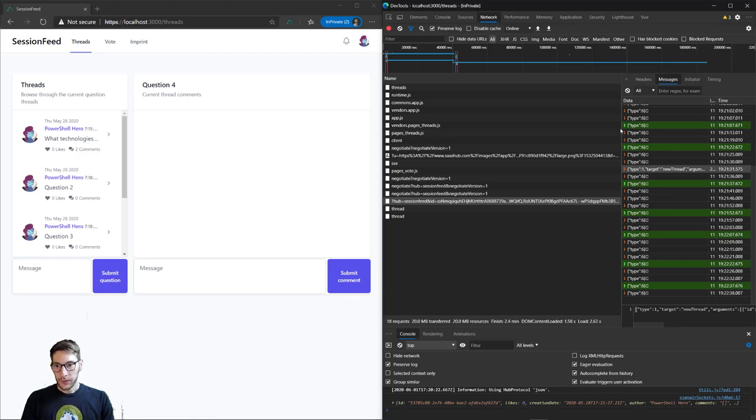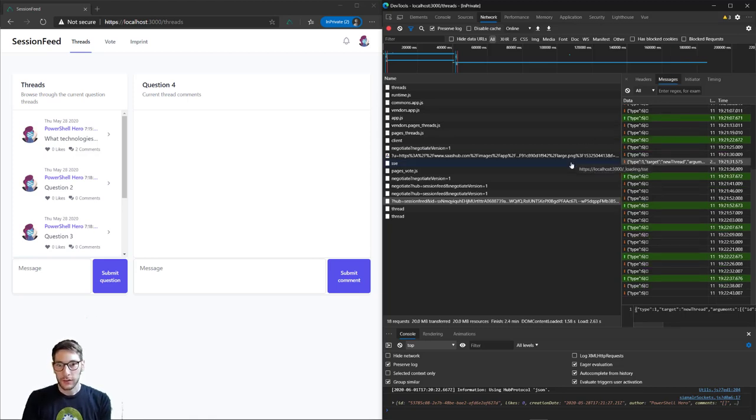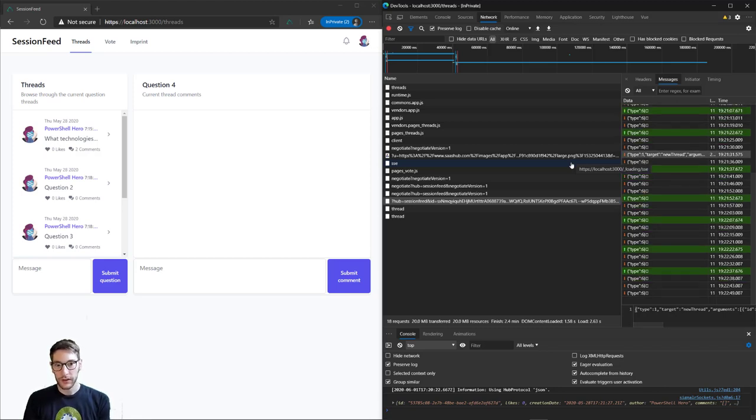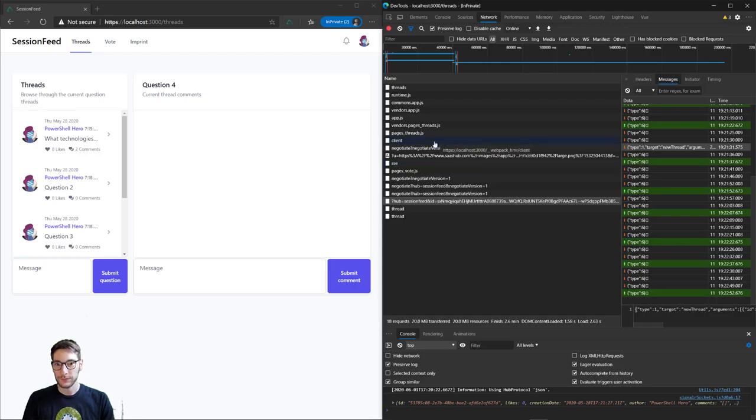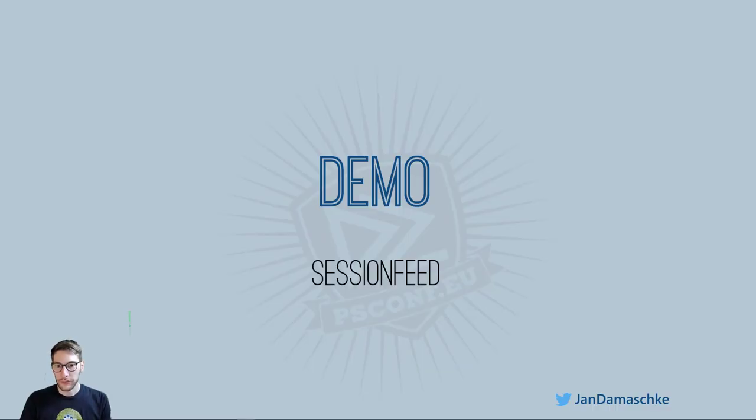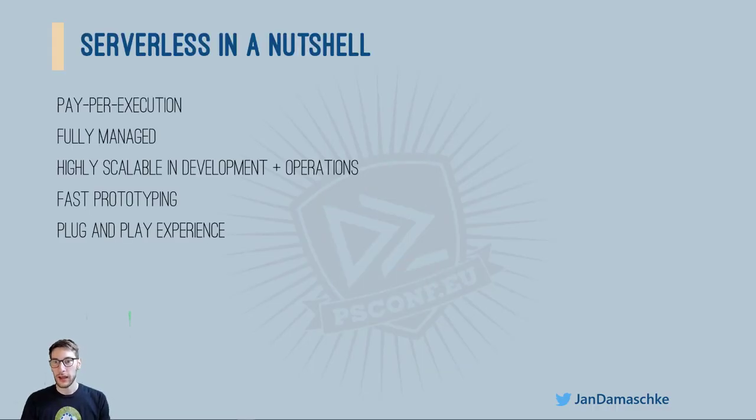Okay, great. Let's go back to the PowerPoint and see which technologies are used underneath. This was our first demo of session feed, and now let's talk about serverless in a nutshell. I just want to give a small primer on why we chose to create a serverless architecture, to showcase how we can use PowerShell in all of this.